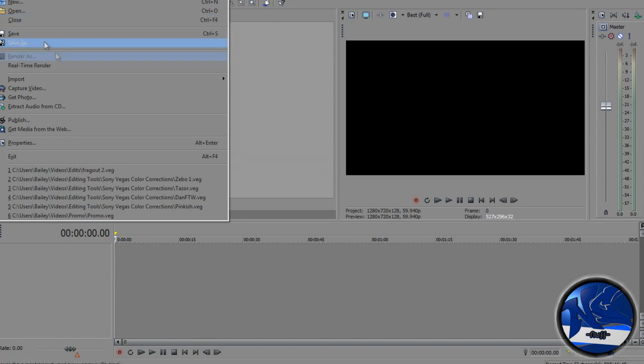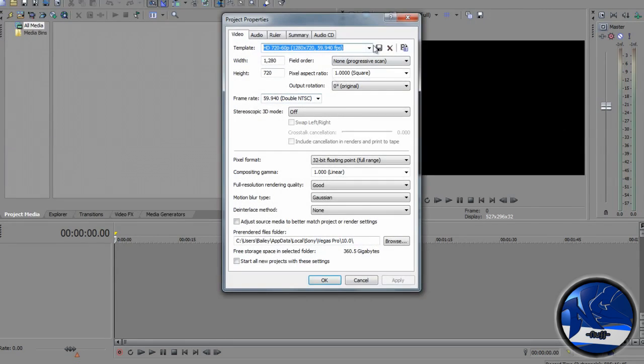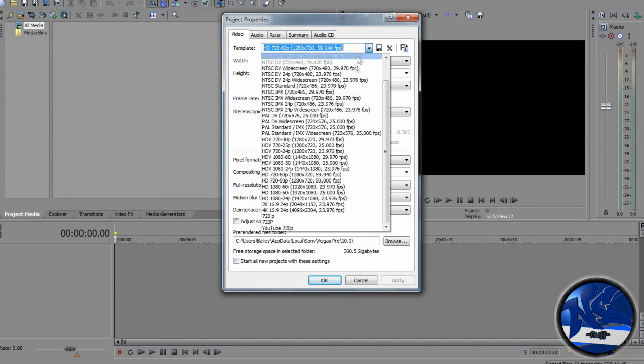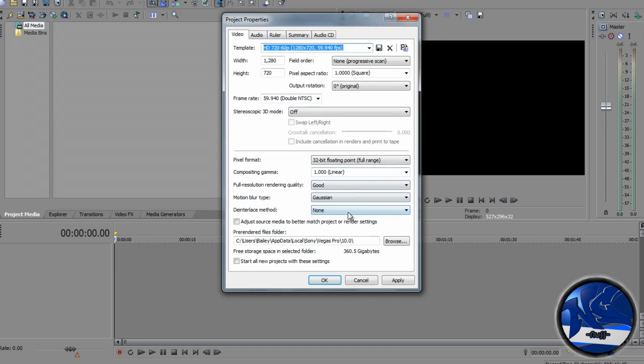Alright, so for the properties that I use for Sony Vegas, I hit the drop down for the template button and I go to HD 720-60p 59 FPS. Click that and make sure your width and height are on 1280 and 720, and make sure the pixel format is set to 32-bit floating point full range and hit OK.